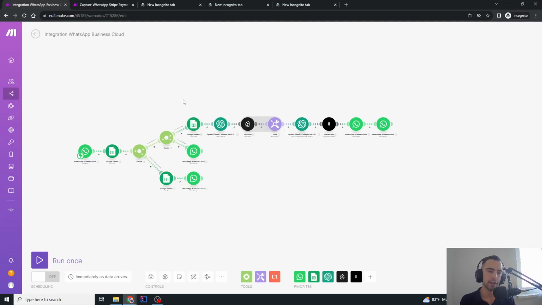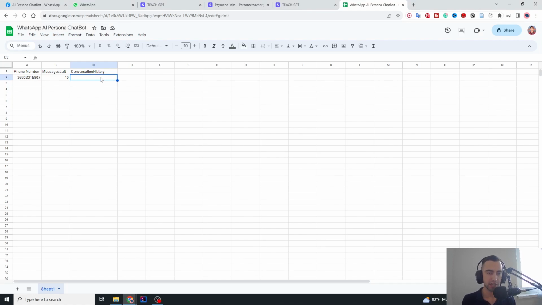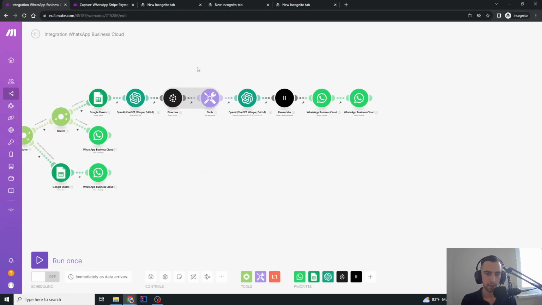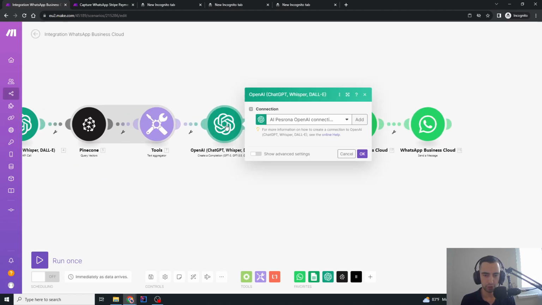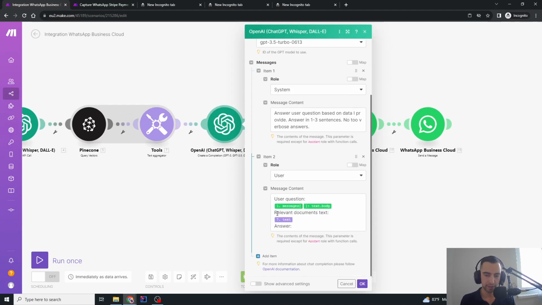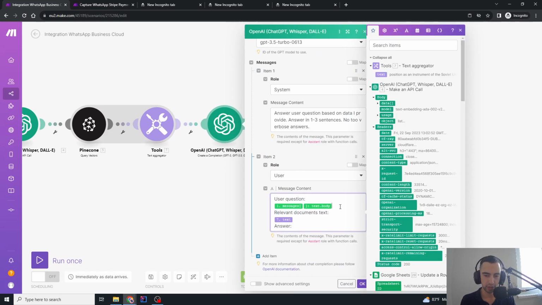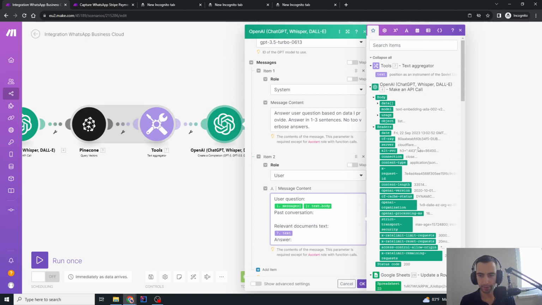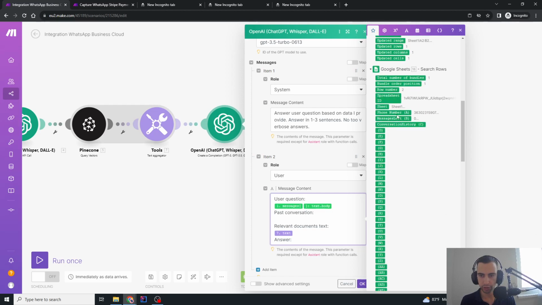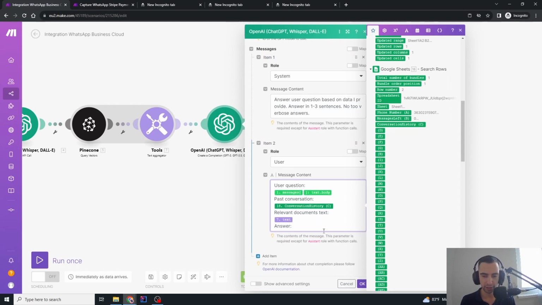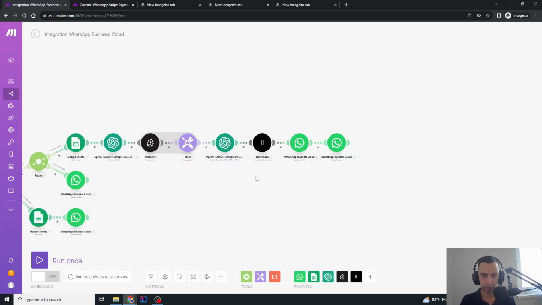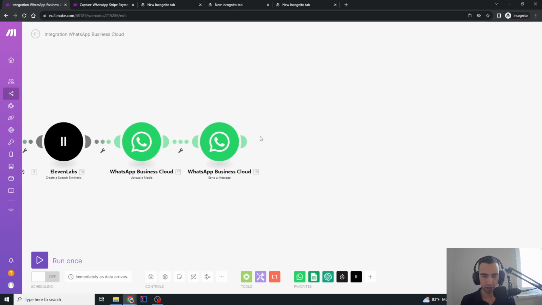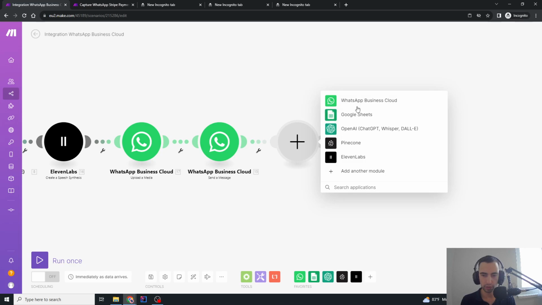And at the end, we're going to give memory of previous messages, conversation history, to our chatbot. So here in this second ChatGPT module, when you are telling ChatGPT relevant document text user question, we can also add past conversation, and then we're going to choose conversation history. And now it's going to also pass the conversation history. But besides this, we also need to add the conversation history, so it's going to add that to Google Sheets every time the conversation step ends.